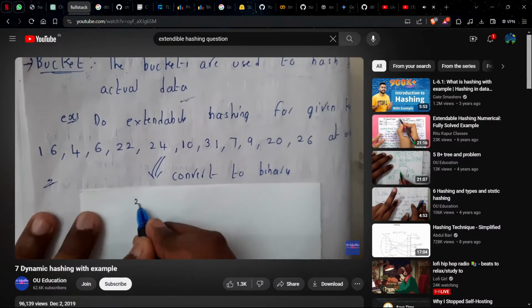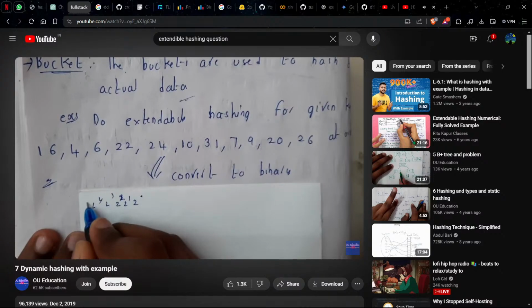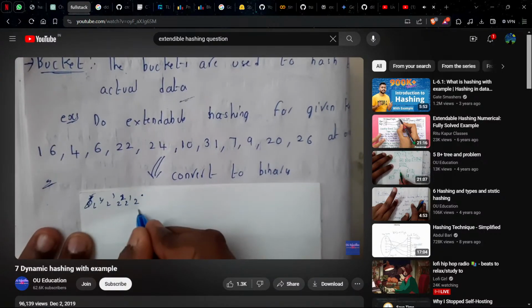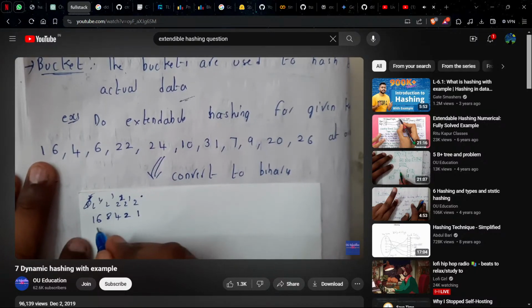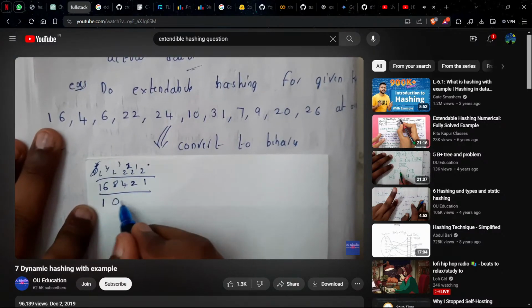From the right side, write 2 power 0, 2 power 1, 2 power 2, 2 power 3, 2 power 4, 2 power 5. Here we may not reach up to 2 power 5. 2 power 0 is 1, 2 power 1 is 2, 2 power 2 is 4, 2 power 3 is 8, 2 power 4 is 16. Our first value is 16. You need a single 16 and all zeros, so this is nothing but 16.